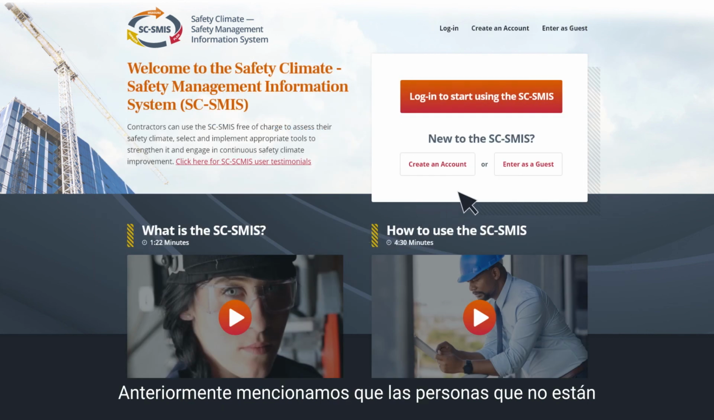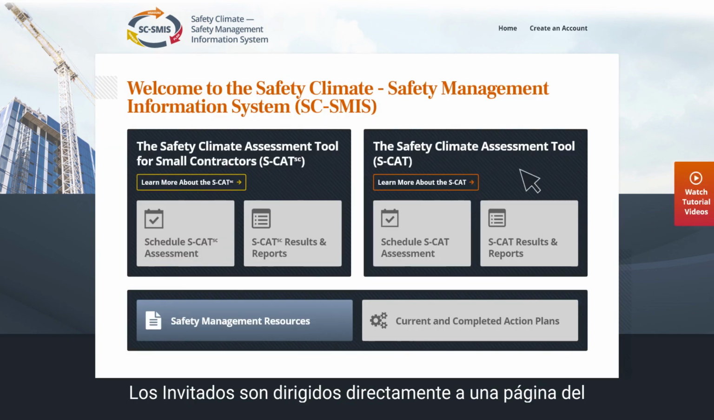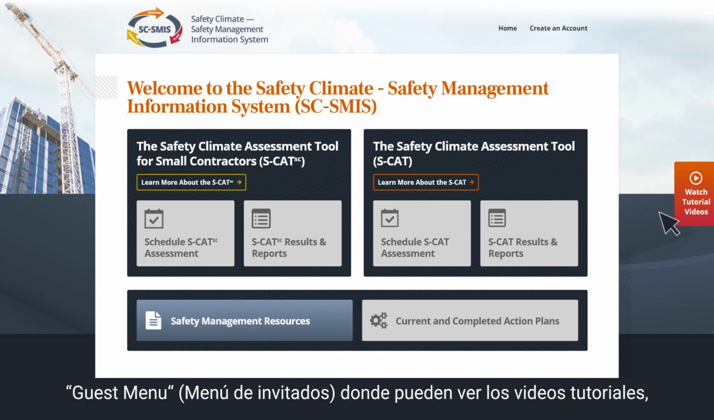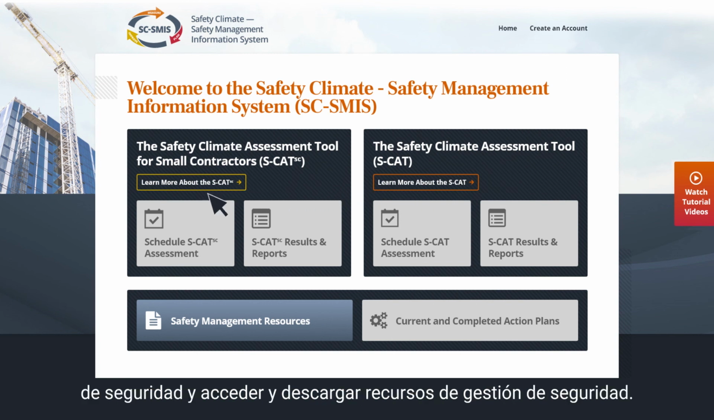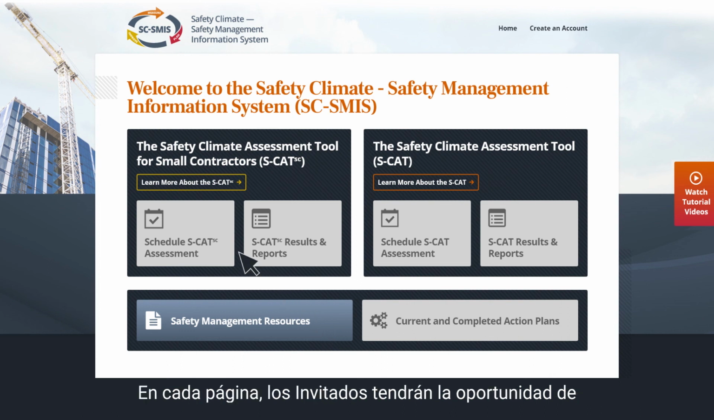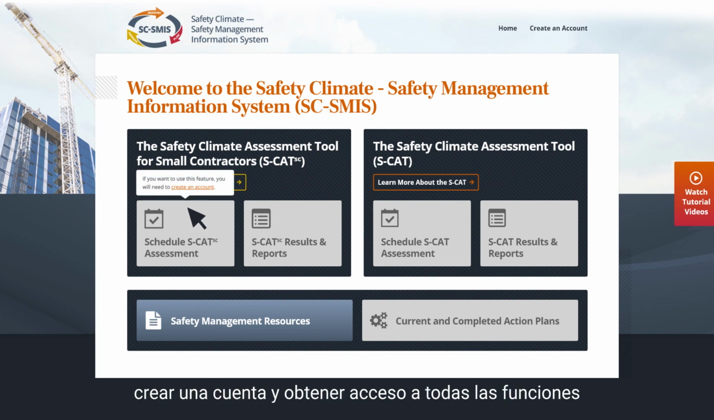Earlier, we mentioned that individuals who aren't ready to create an account can enter as a guest. Guests are taken directly to a guest menu page where they can view the tutorial videos, learn about the safety climate assessment options, as well as access and download safety management resources. On each page, guests will have the opportunity to create an account and gain access to all of the SMIS features presented in this video.